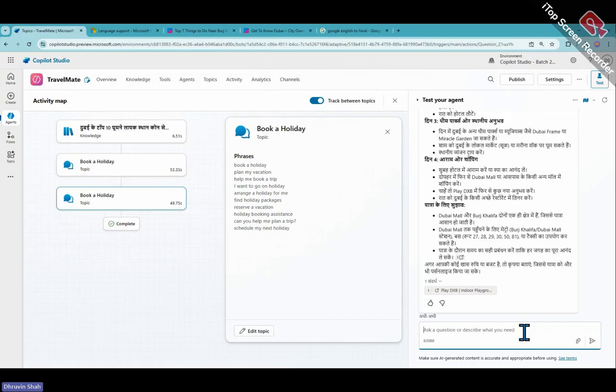So this is how you can convert into this type of multilingual agent. Similarly, if you want to add multiple languages within the same agent, you can add that as well. Okay, so let's say the same agent you want to use in Chinese, you can use that as well.